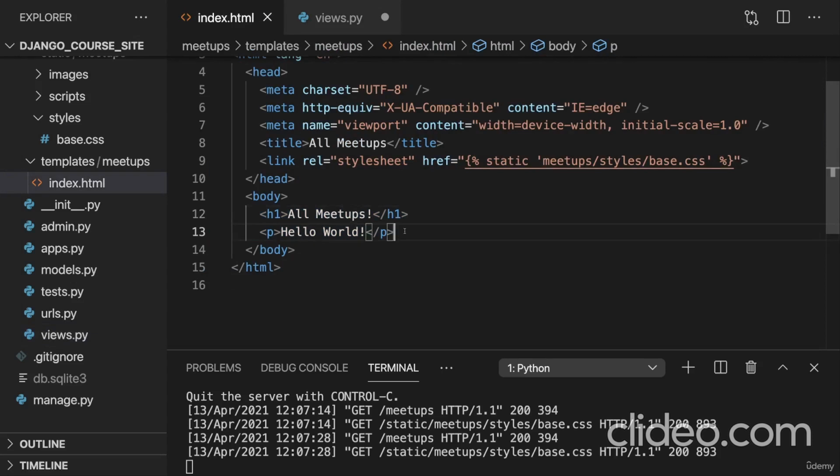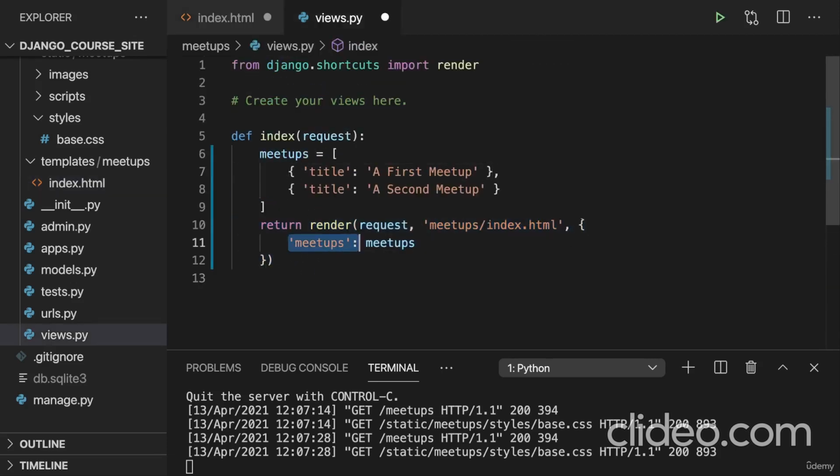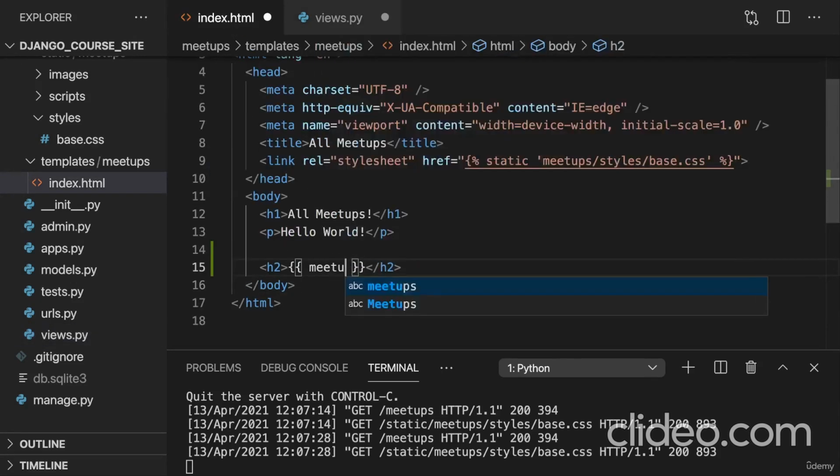We can, for example, output the title of the first meetup item, let's say here in a H2 tag, by using double curly braces. So now no percentage sign, but opening and closing double curly braces. This is the so-called interpolation syntax provided by Django or by the Django template language. And that allows us to output content stored in a variable. And variables in your templates are those keys which you set up in this third argument, in this dictionary which you pass to render. So here I have a key named meetups, hence here I could output meetups.